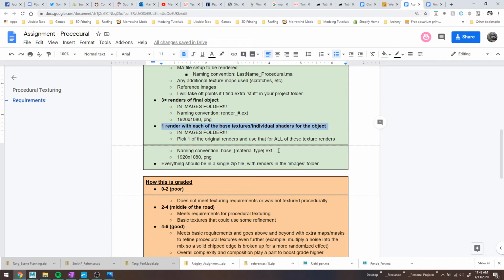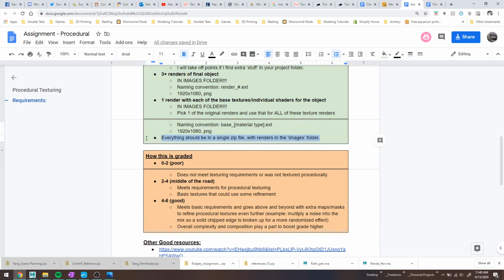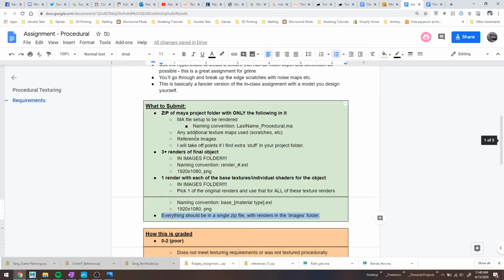Those should also be in your images folder. And I would like everything, just submit me one zip folder, basically with your project folder and all the stuff just in your project folder setup.